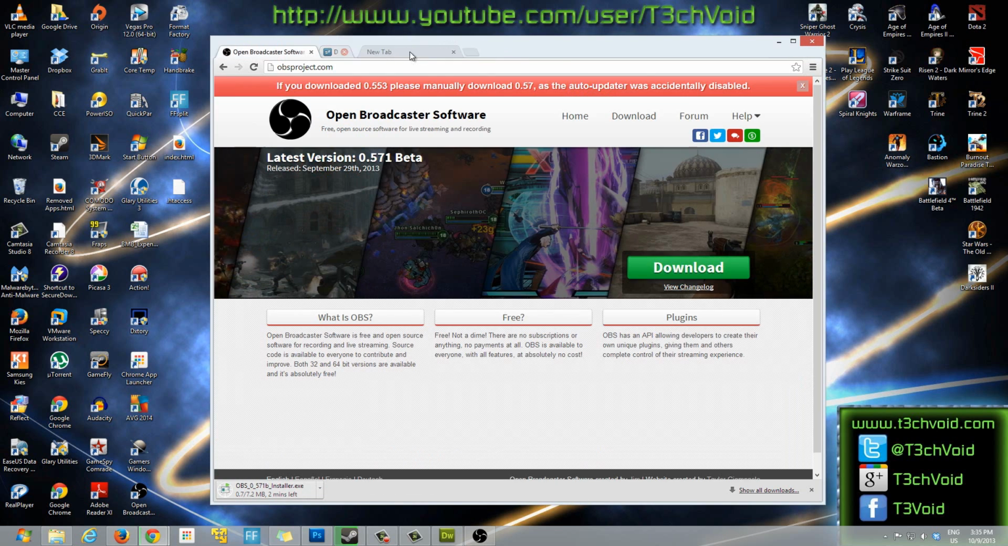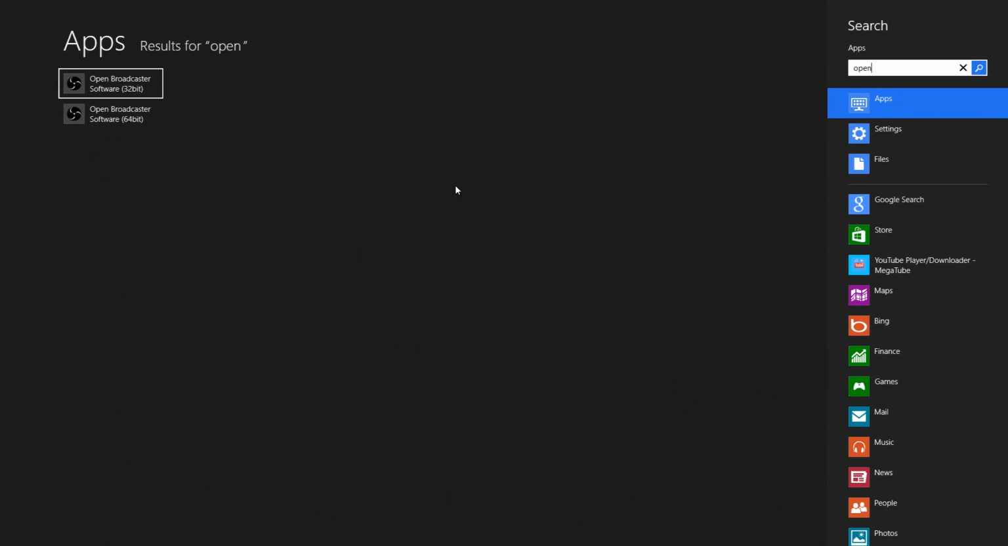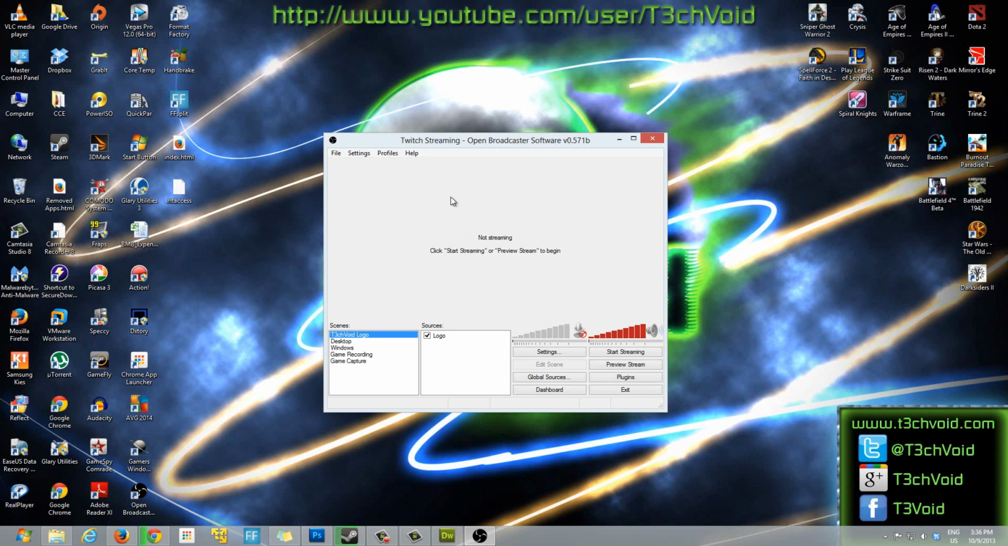After you're done installing, you'll have 32-bit and 64-bit versions. Personally, I use 32-bit, but either version is okay. From what I know, there's really no big difference. When you start off, both panes here, scenes and sources, will be empty.